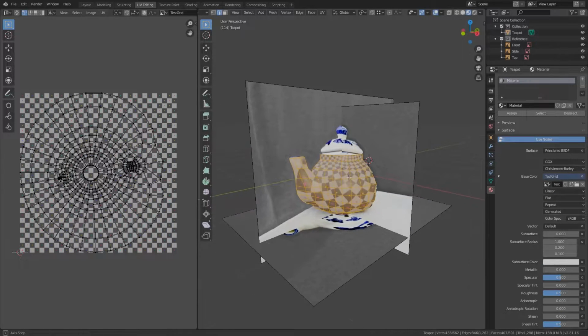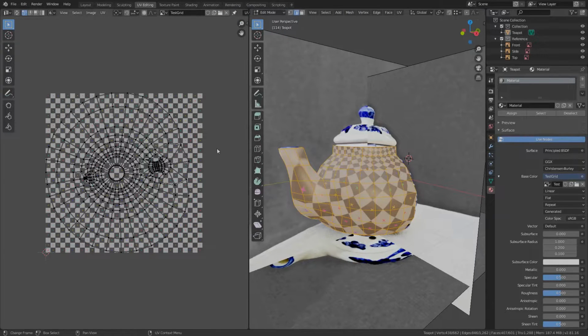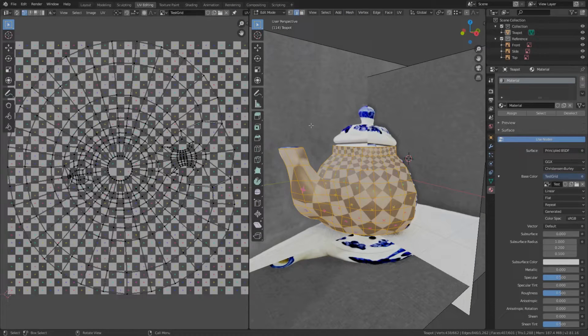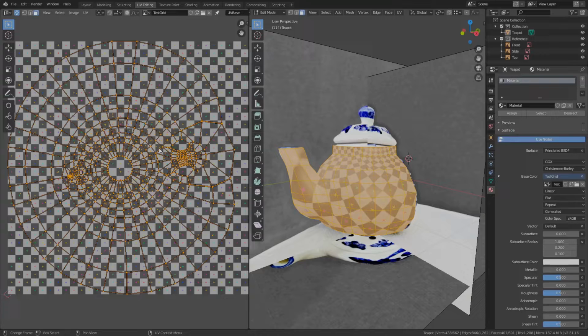Let me explain how the mapping works in the UV editor. Most of the keyboard shortcuts are the same as in the viewport. Press 3 to switch to face select mode and also make sure the UV sync selection is turned on in the UV editor. This means that the selection between the viewport and the UV editor is in sync.